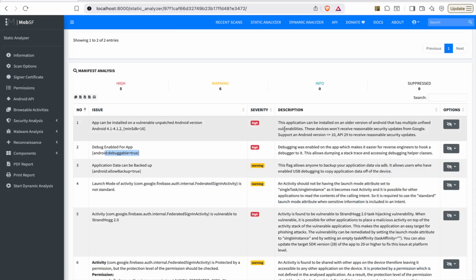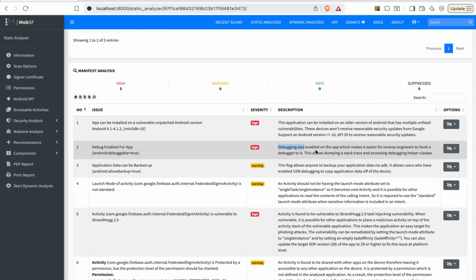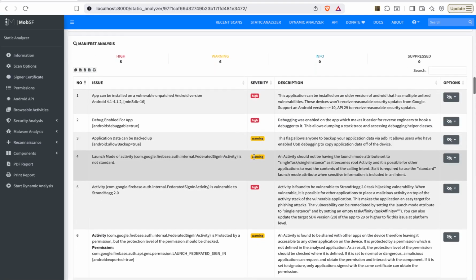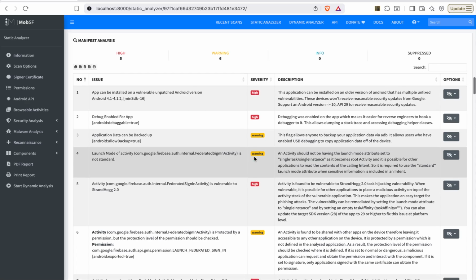Here we get information in the description section: debugging was enabled on the application, which makes it easier for reverse engineers to hook a debugger to it. So simply it is quite risky. That's why we can see it is in high severity. These issues significantly increase the risk of reverse engineering and data leakage.